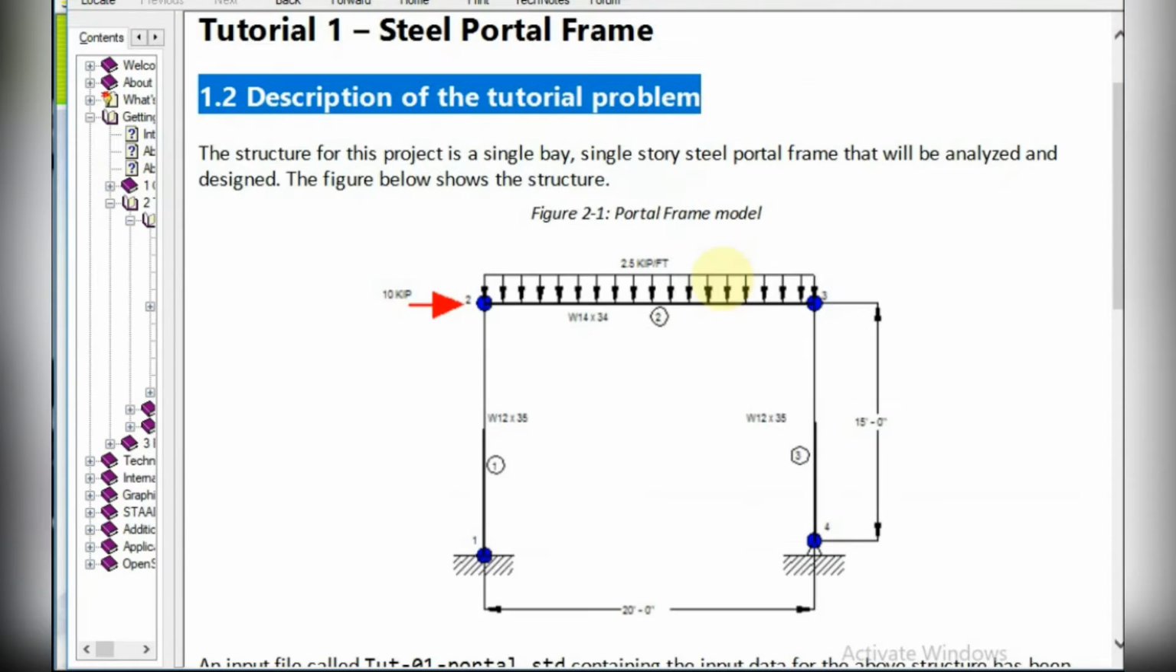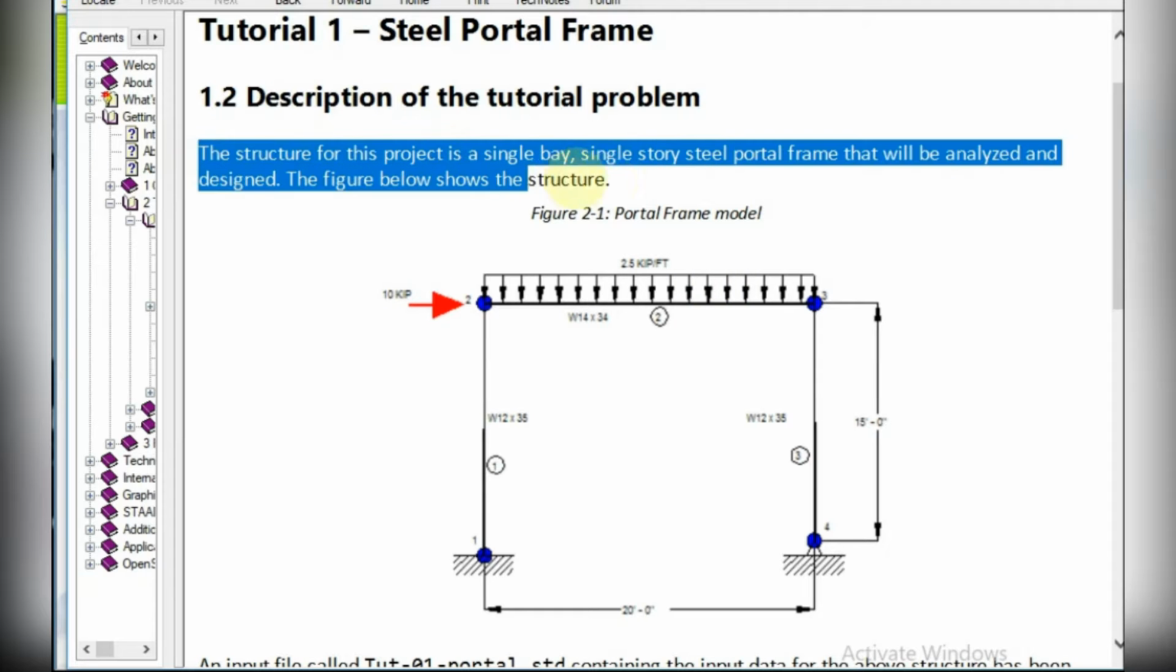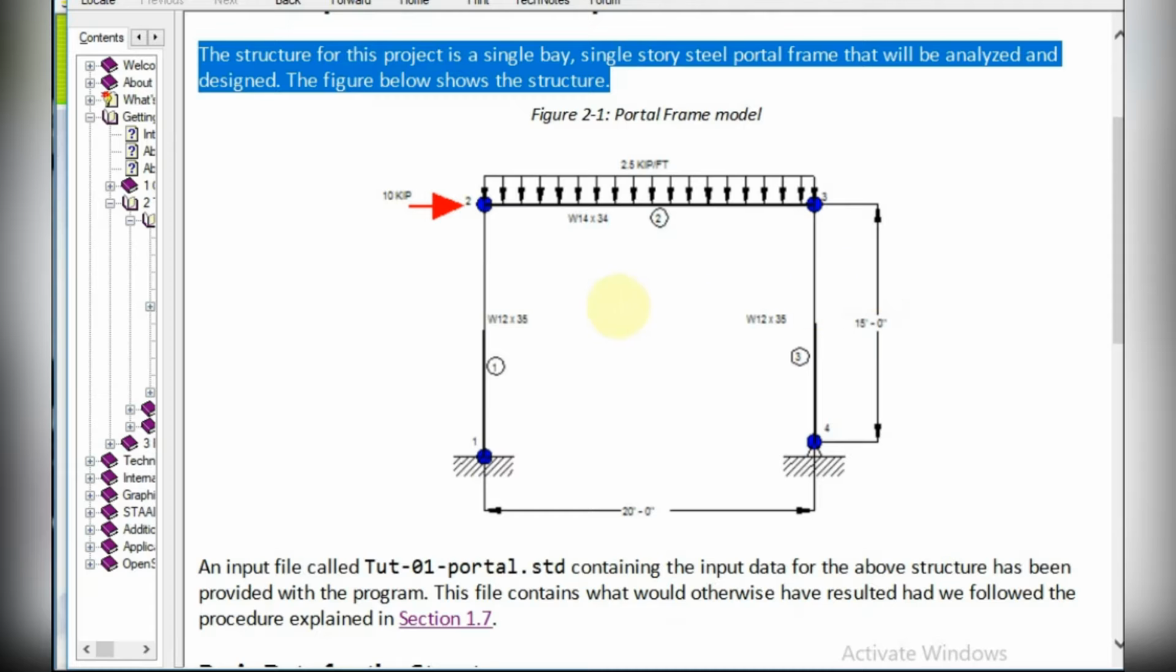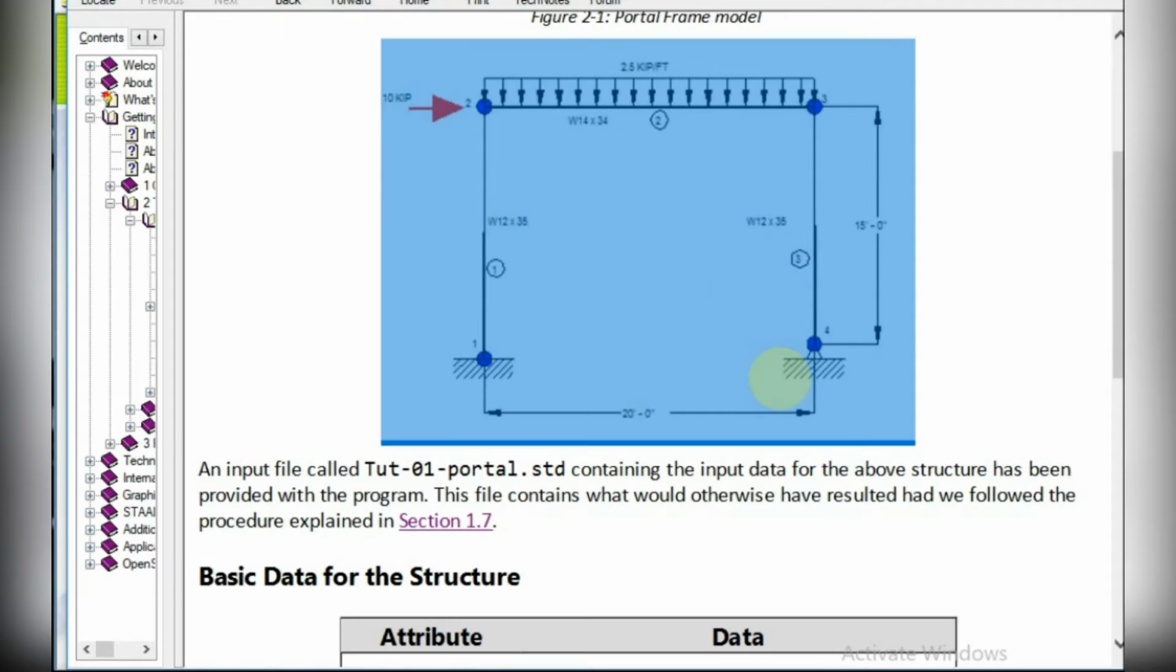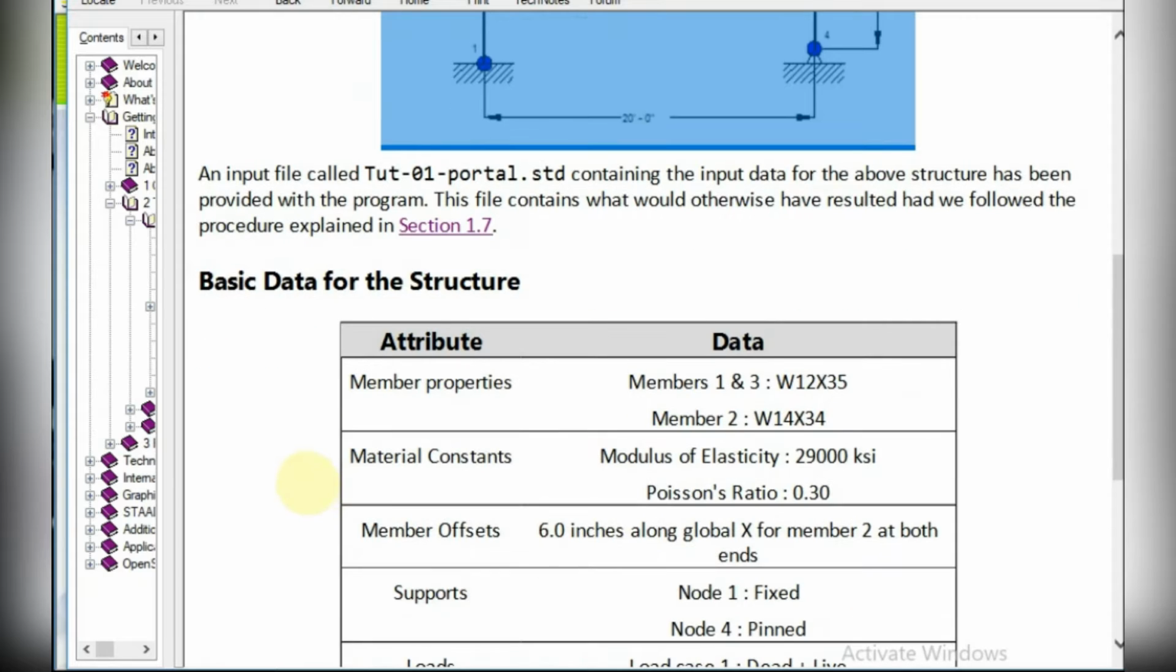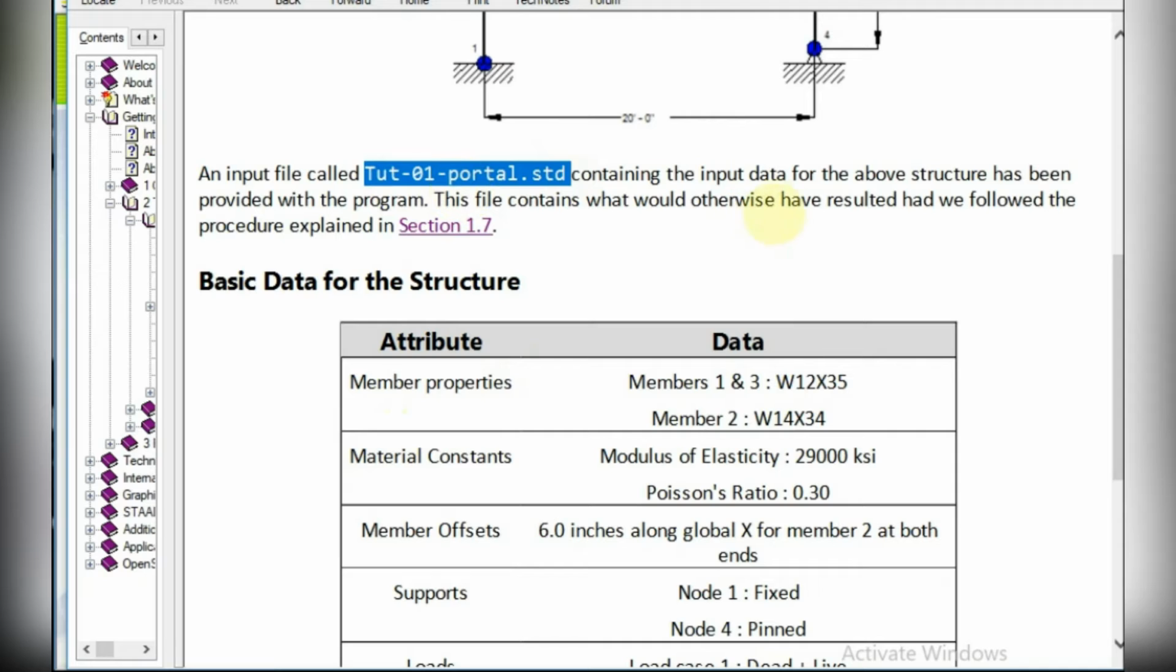1.2 Description of the tutorial problem. The structure for this project is a single bay, single-story steel portal frame that will be analyzed and designed. The figure below shows the structure. Figure 2:1, Portal Frame Model. An input file called tut01portal.std containing the input data for the above structure has been provided with the program. This file contains what would otherwise have resulted had we followed the procedure explained in section 1.7.